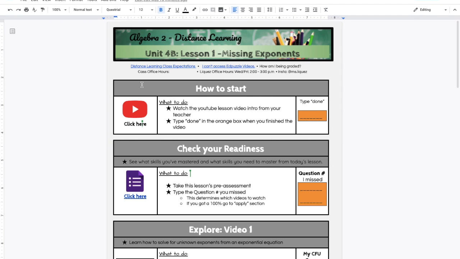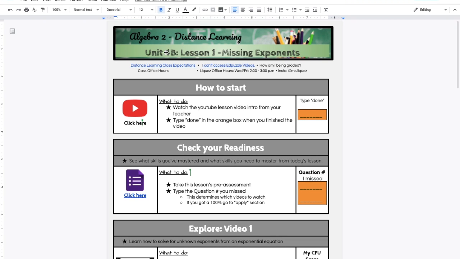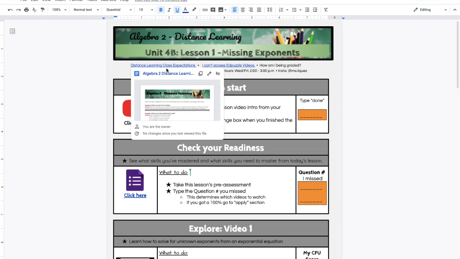All right, so cool. We have some new Google updates. Instead of having multiple parts added on Google Classroom, you will now just have one page. This one page will have everything that you need for the lesson, including the lesson title. At the top, you'll always have some quick links. It's still a work in progress, but right there should be your distance learning expectations.